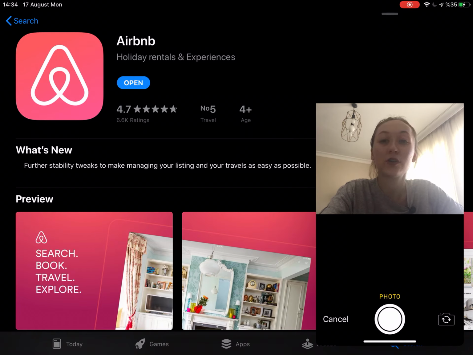As you can see on the screen, it has 4.7 stars out of 5. And it's number 5 in the travel section, so it's very popular. And if you're over 4 years old, you can use this app. It is compatible with iPhone, iPad, iPod Touch, and Android as well. And the developer is Airbnb Inc. And it is completely free to use.